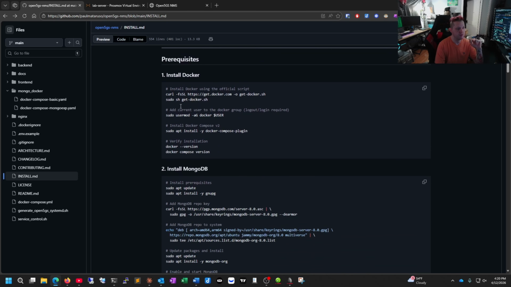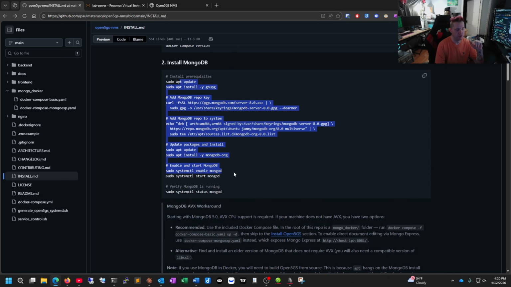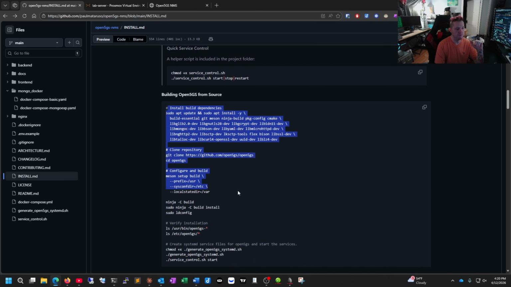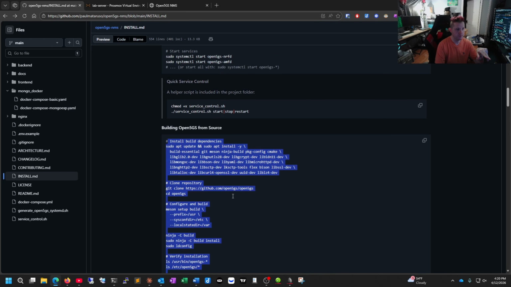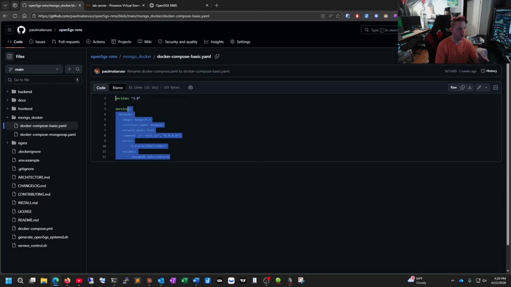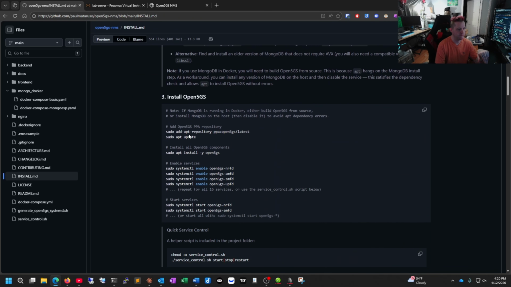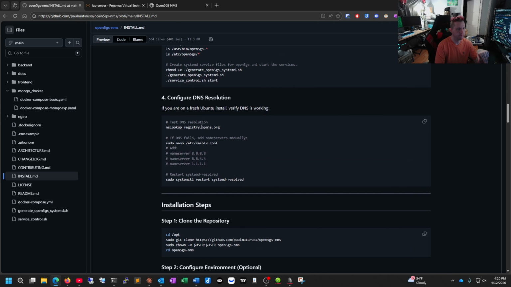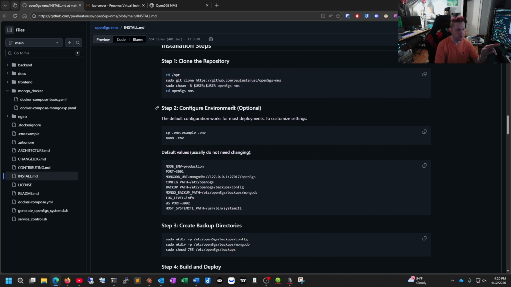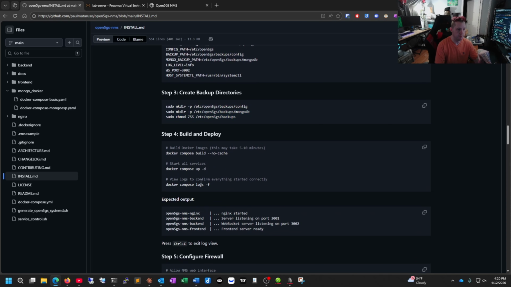So if you go the alternate method where you don't install Open5GS, you would do this. You would install Docker, skip installing MongoDB, build Open5GS from source. Then you would go to this Docker Compose here. You're going to start this Docker Compose container. Then you're going to go back, and you're going to generate your systemd files. And then you're going to start Open5GS. Then you can go down here and continue, clone the repo, make the directories, build it, and deploy it.